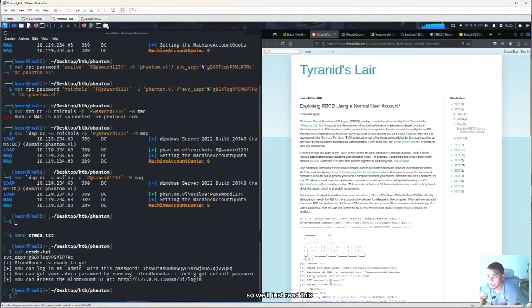So we'll just read this. Exploiting RBCD using a normal user account. Resource-based constrained delegation privilege escalation, described by Elad Shamir in the Wagging the Dog blog post, is a devious way of exploiting Kerberos to elevate privilege on a local Windows machine. All it requires is write access to the local computer's domain account to modify the msDS-AllowedToActOnBehalfOfOtherIdentity LDAP attribute to add another account's SID. You can then use that account with the service-for-user protocols to get a Kerberos service ticket for the local machine as any user on the domain, including local administrators. From there, you can create a new service or whatever else you need.